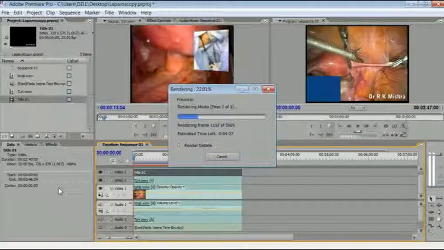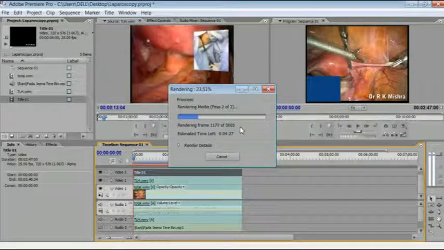One other advantage is you can save the project, and if you keep the project saved, next time when you do another surgery, then you don't need to do all the title and the credit and the effect. Just you have to change one video from here. The other surgery video you will bring, and automatically it will be done. So I am just waiting for it to get rendered.